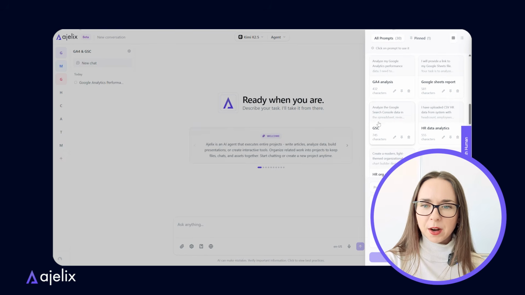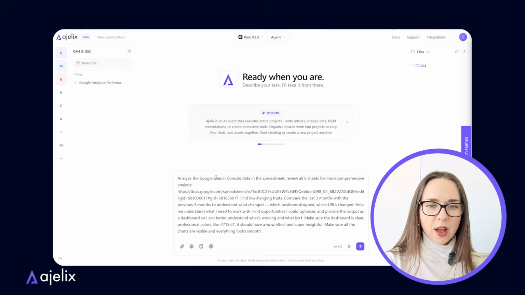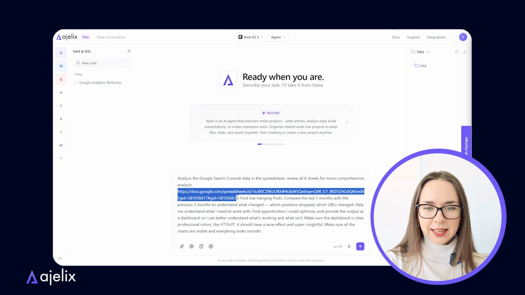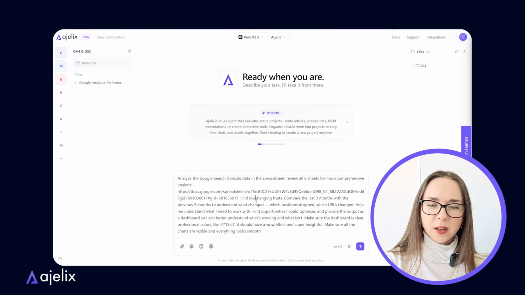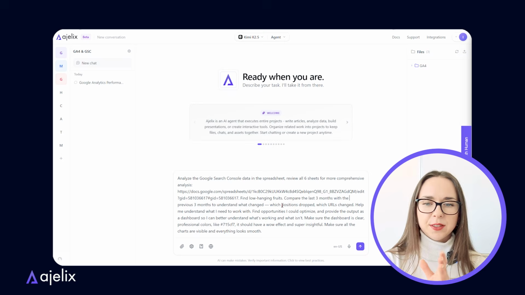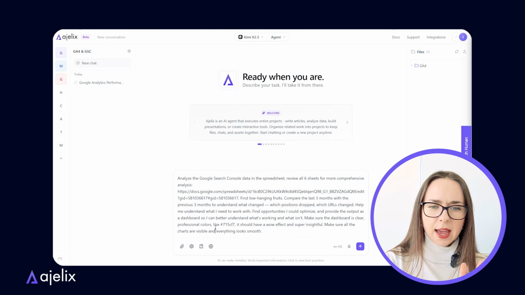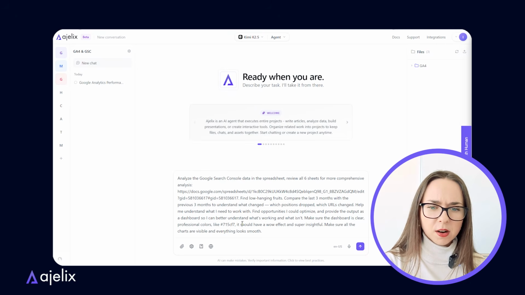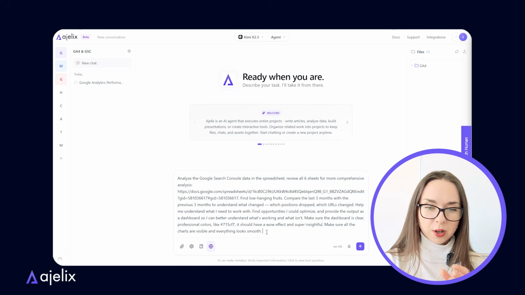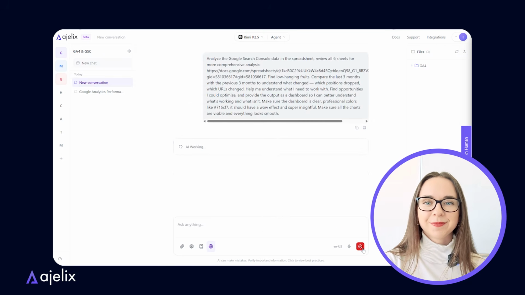I have already prepared a prompt for this use case, so I have already added the link. Make sure to share the file with anyone with a link. And I'm asking AI to find low-hanging fruits, compare the last 3 months with the previous 3 months, find opportunities I could optimize, and provide a dashboard so I can better understand what's working and what isn't. Make sure the dashboard is clear, with professional colors, and enable web search. If you're using the Google Sheets link, press OK.